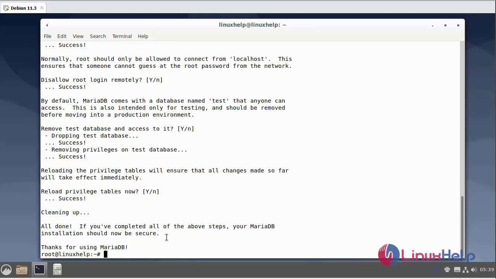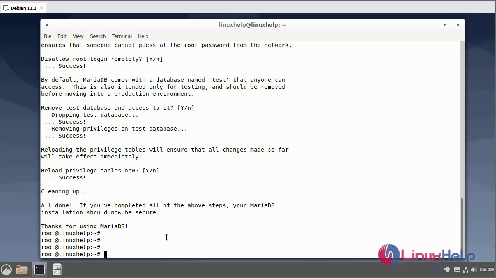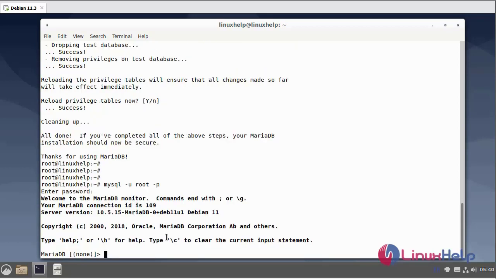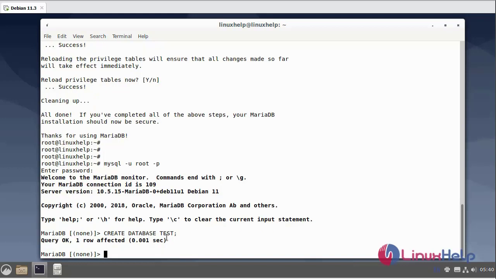Next, I will open the MariaDB database using the mysql command. Enter the root password. Next, I will create a new database. Database name: test. One database has been created.